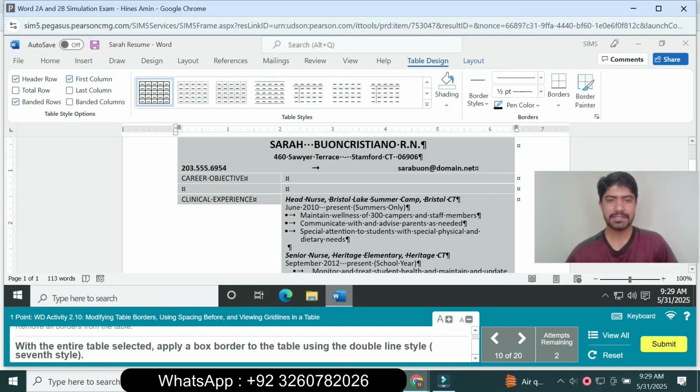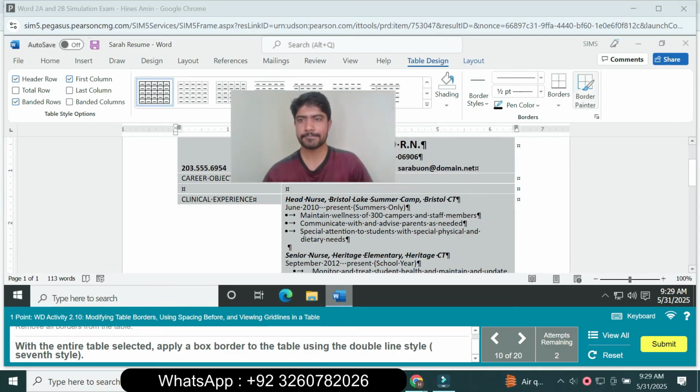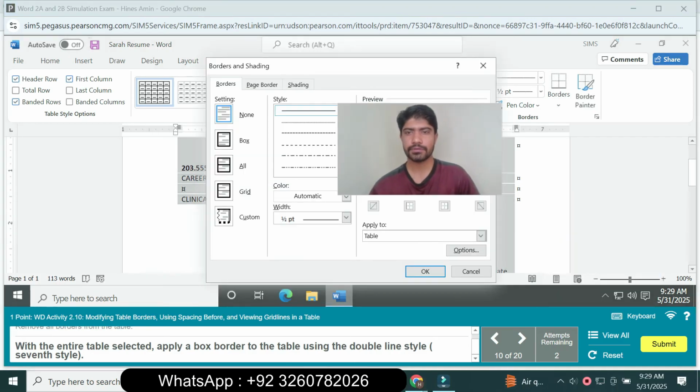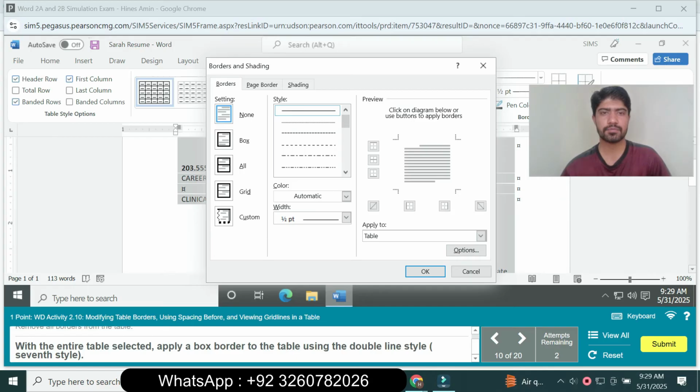Next, with the entire table selected, apply the box border to the table using the double line style, the 7th style. So select the table and apply the box border. Go to the Table Design tab, click Borders, and click Borders and Shading. This opens the Borders and Shading dialog box.